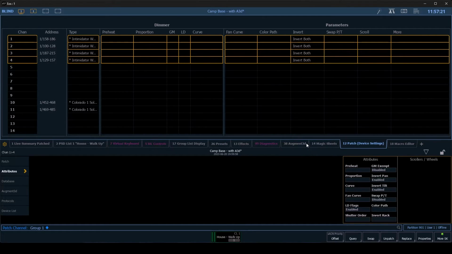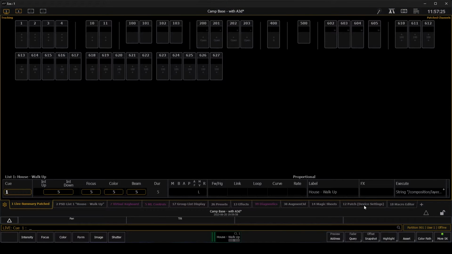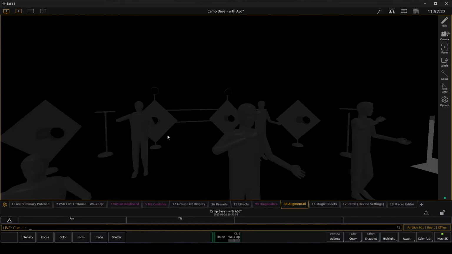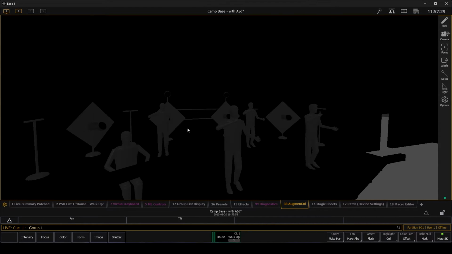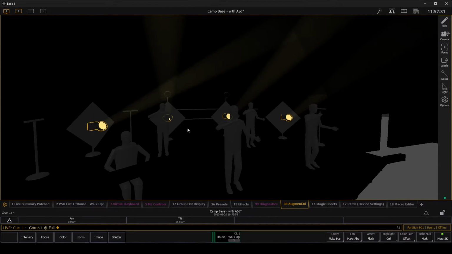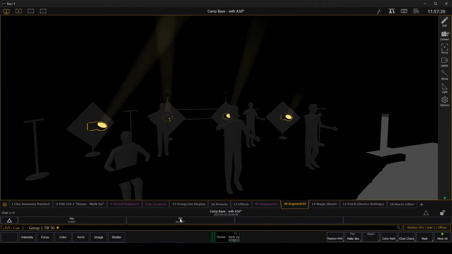And I'll show you what that looks like when I go here into augmented in live mode. So in this crude stage here, I'll take group 1 to full, and you'll see the beams are facing up. And when I say group 1 tilt at 50%, with it inverted, up is the positive value of tilt, and that's with the tilt currently inverted.